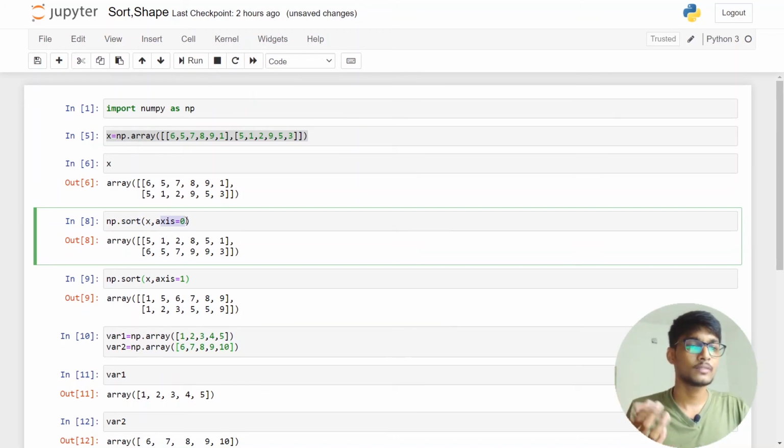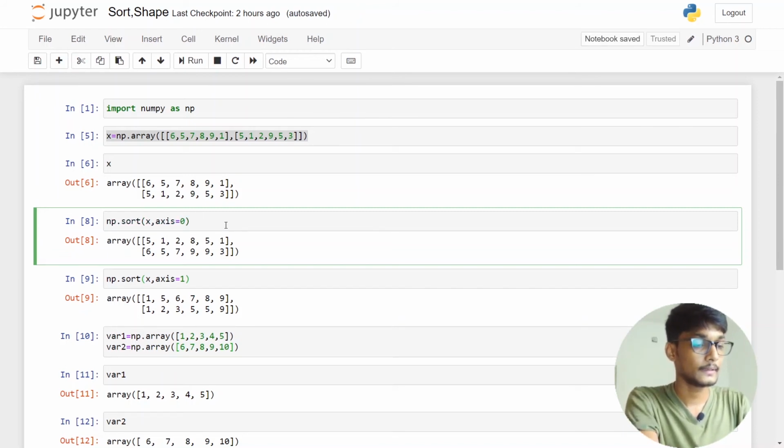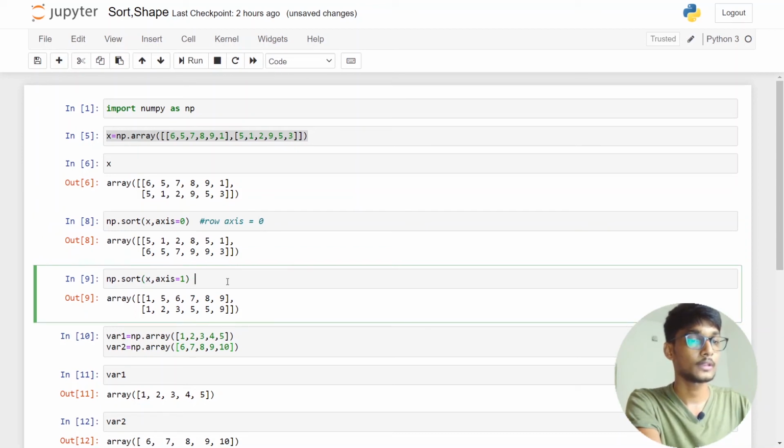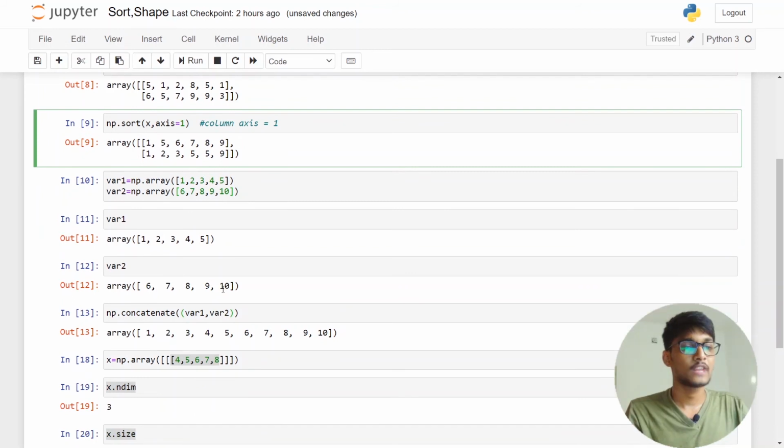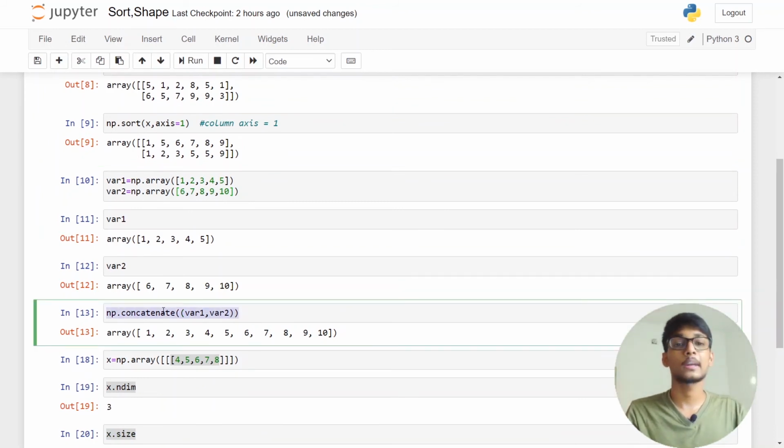Okay, axis 0, that means row, and column, that means axis 1. By default value of axis, by default value of this np.sort function is axis 1. Okay, so we have seen that things, and after that we have seen this concatenation function that combine 2 array.